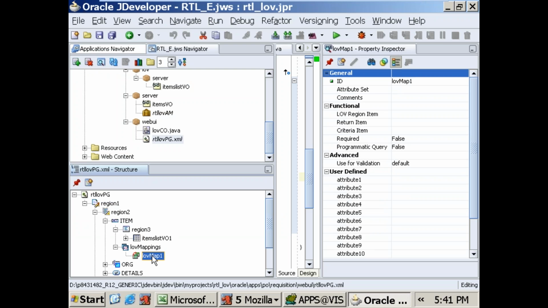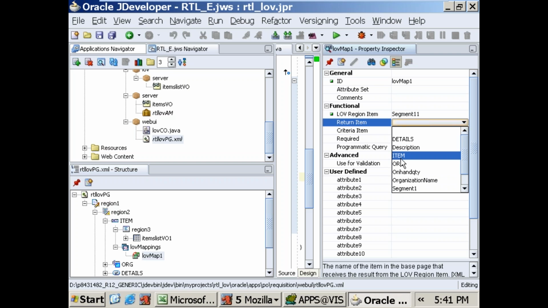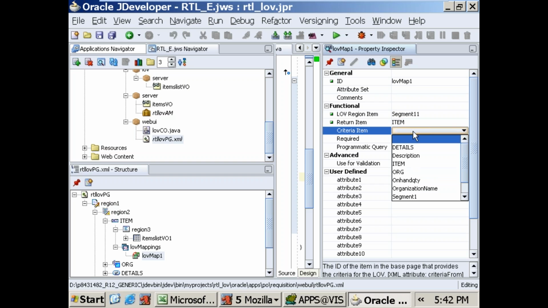How will you map the values? In the LOV region, item name is there, item description is there. I don't want the description. Description is just for display purpose. I want only item name. Where do you want to return your item name? In the item field or organization field? Which description field? Which one? We want it for the item field only. Select return value as item. Criteria item also choose item only. I'll explain this later when we are working with dependent LOV. We'll see the criteria item.